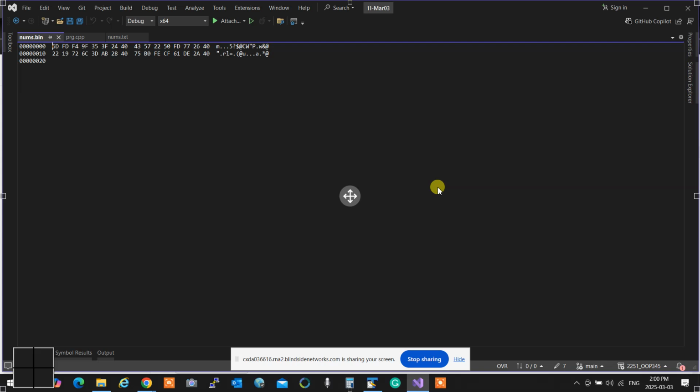Text is human readable code. Nobody saves anything in text. Text is messy. Text is difficult to manage. Yeah, you feel happy when you open it and you can actually read it. But the problem is this.